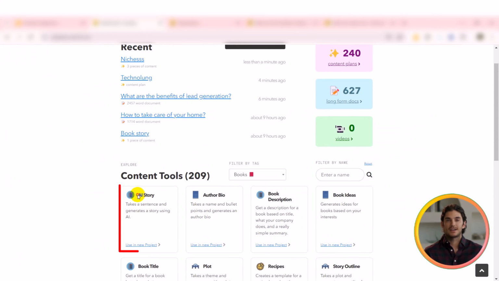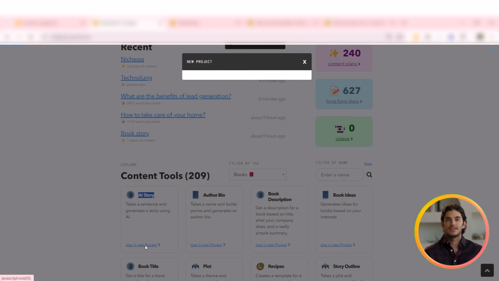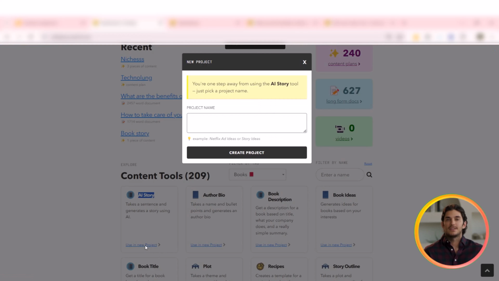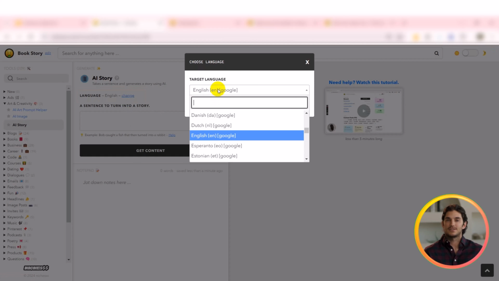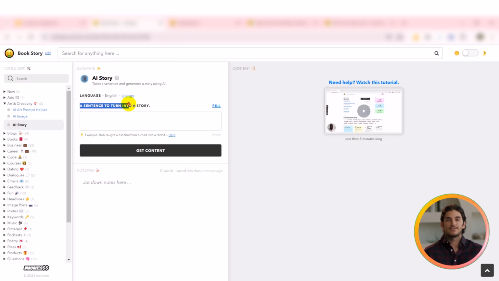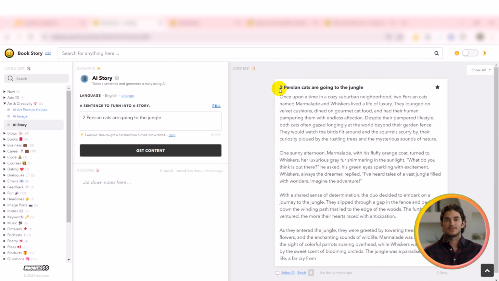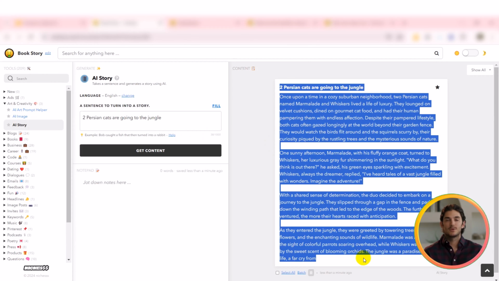Now we will check AI story from books. Click Use in New Project. Then give the project name, Book Story. Now click Create Project. First, you need to select the language. I select English. Here in the form, give a sentence to turn into a story, such as, 2 Persian cats are going to the jungle. Now click on Get Content. Wow, here is your story. The story is quite good.